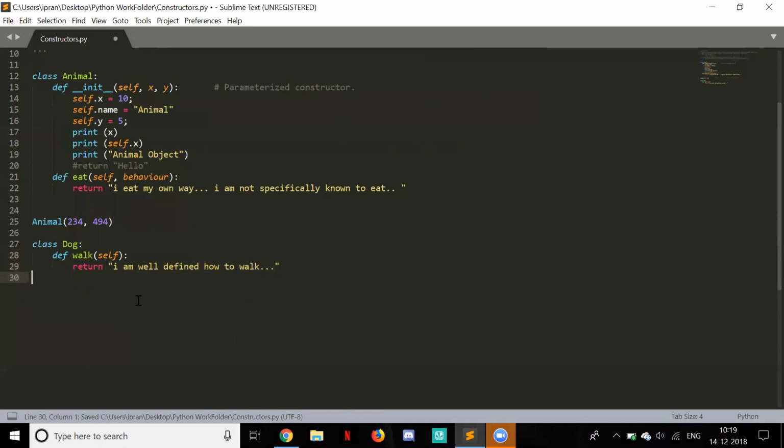Now tell me this right now. Can you guess it? Pranav? Is there anything wrong with this code right now? No. Vaibhav? No, there's nothing wrong. So can you confirm for me whether this dog is extending the object class or not? Yes, it is definitely extending.